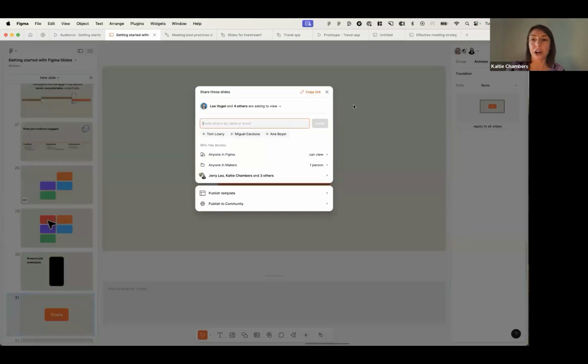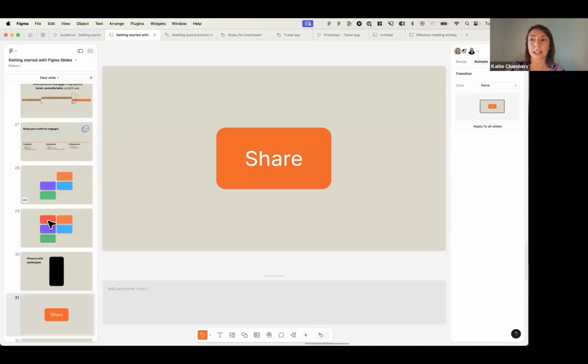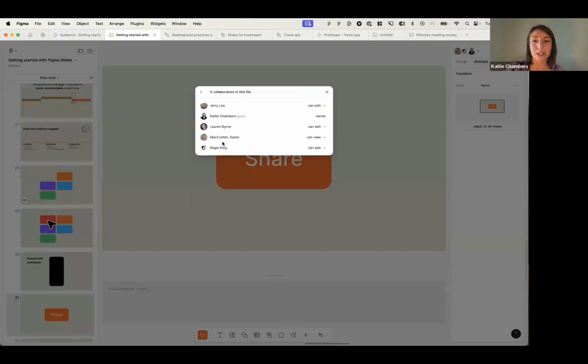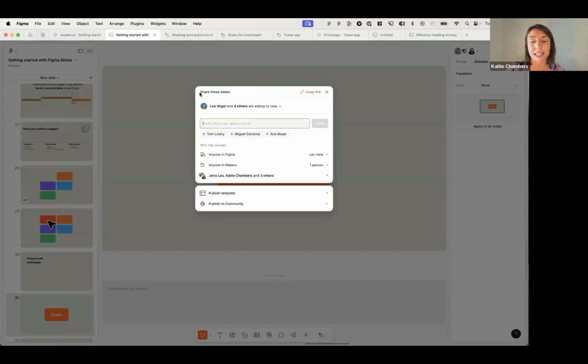This is also where you can share on this. And right next to that, you can click share to share in editors. So Raji was helping me on this, so I invited him as well as Lauren and Jerry on our team so they could come collaborate on this deck.